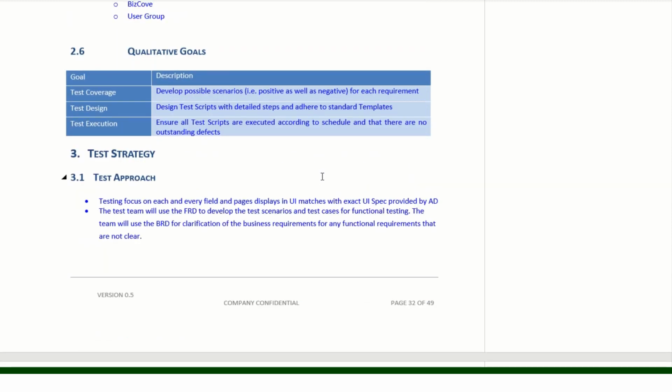Then the quantitative and qualitative goals will be given. In that, test coverage, test design and test execution will be there. What it says is we have to cover all the test scenarios in the test coverage. In test design, the design of the test scripts with standard templates will be given. And in execution, there should not be any outstanding defects.